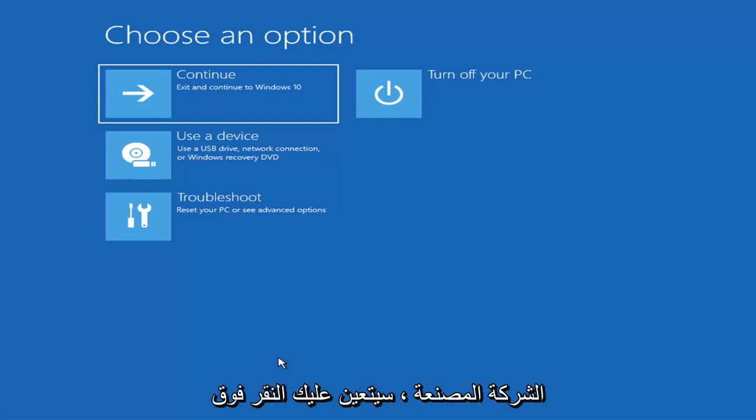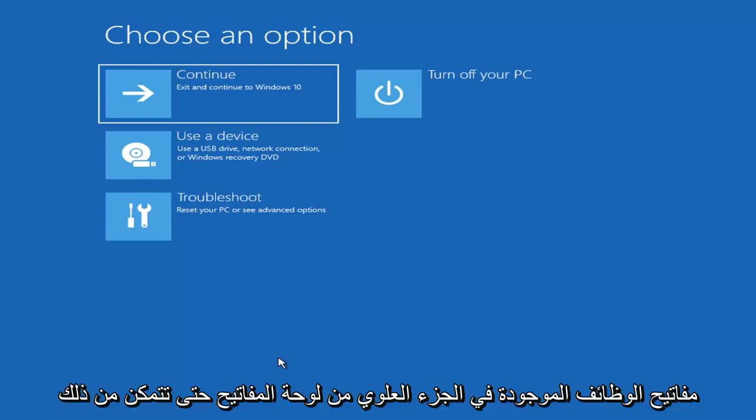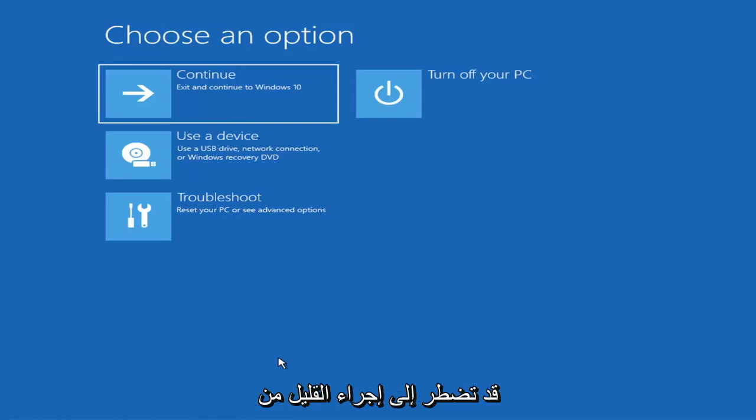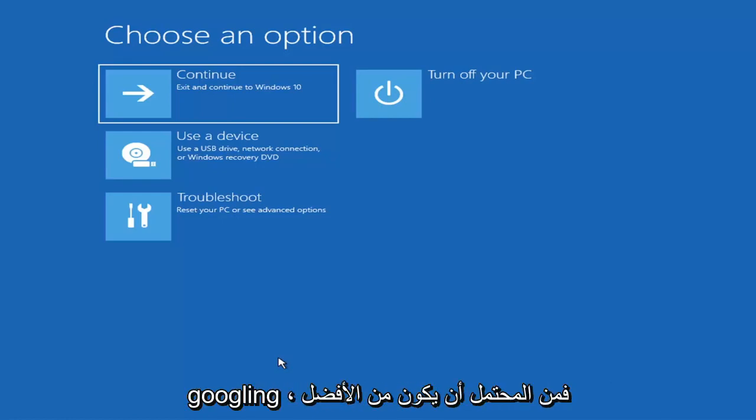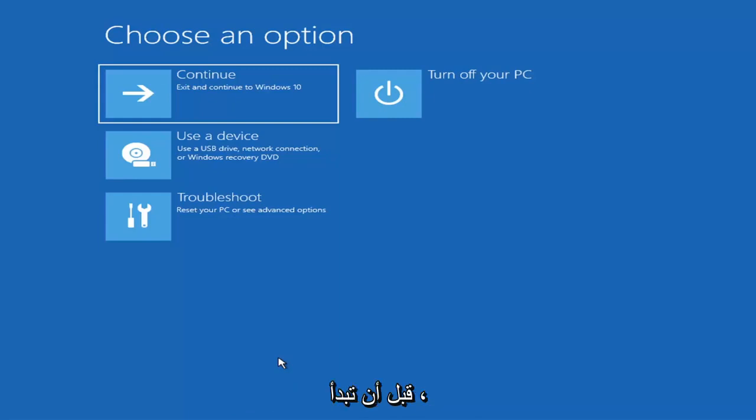Depending on the computer manufacturer, you'd have to tap a different key on your keyboard in order to launch that menu, in order to select what boot drive you want to go off of. So it could be anything between the escape key, F2, F8, F12, for example, and those are the function keys on the top of your keyboard. So you may have to do a little bit of trial and error. It shouldn't take you more than a couple minutes. Googling it would probably be best before you even begin. But anyway, we're ready to jump right into it.